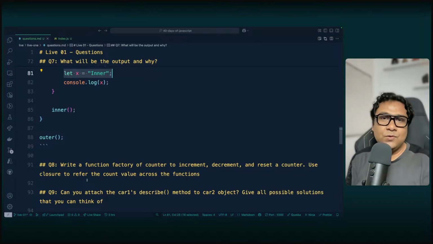But what is the usefulness of it? Let's try to think about it. One of the great usefulnesses of it is to create something like an encapsulation.